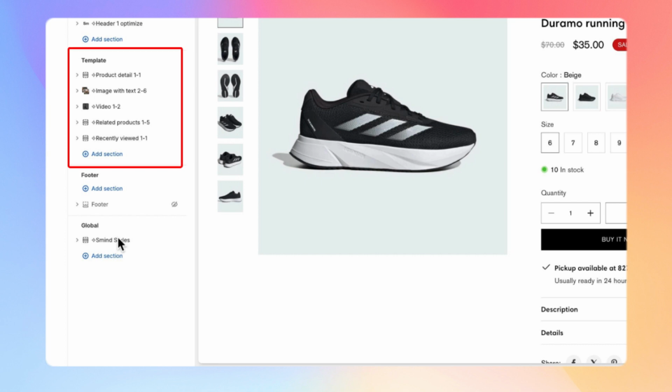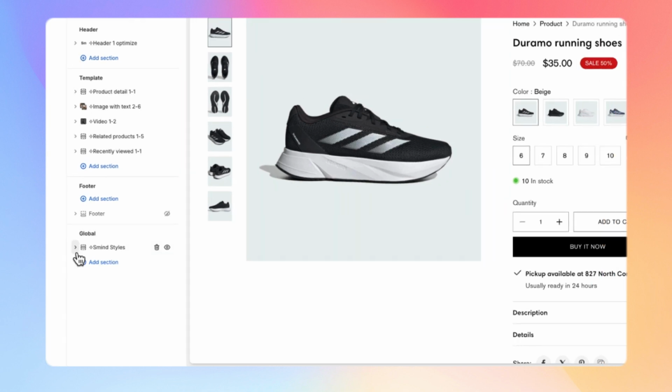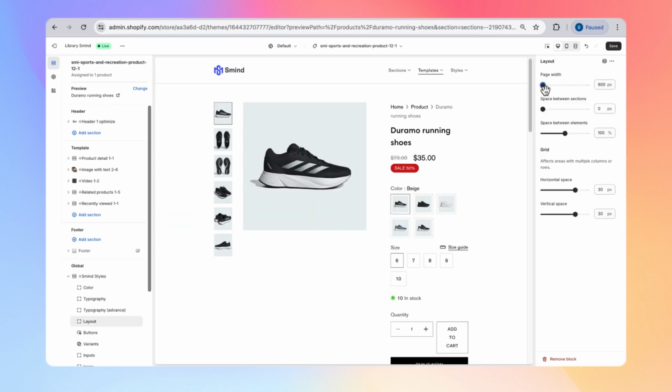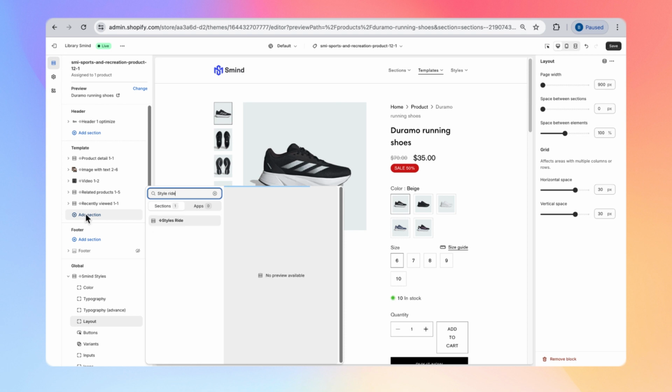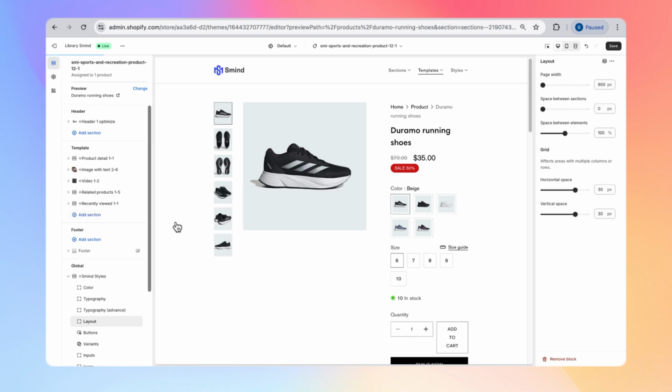When there are no section styles in the template group, the style of that template will follow the global style from the global group. When I add a Smind Style section to the template group, the style of the entire template will follow the style I just added.